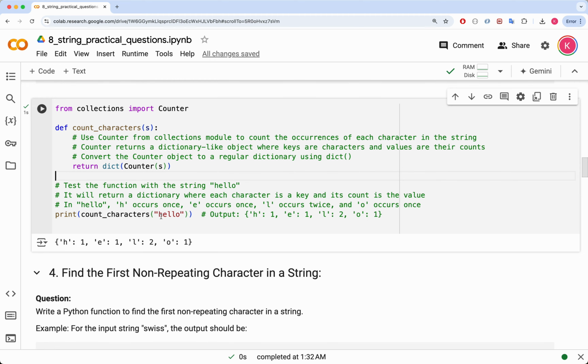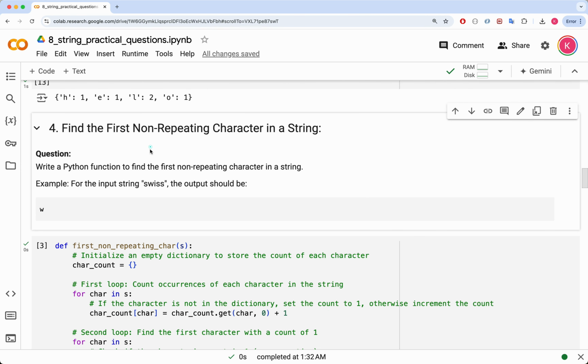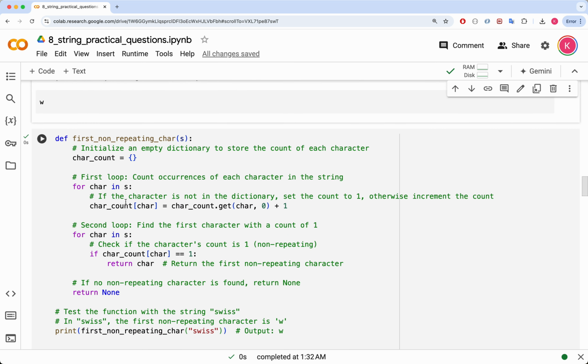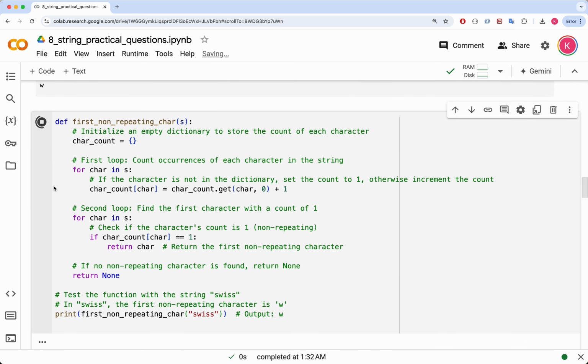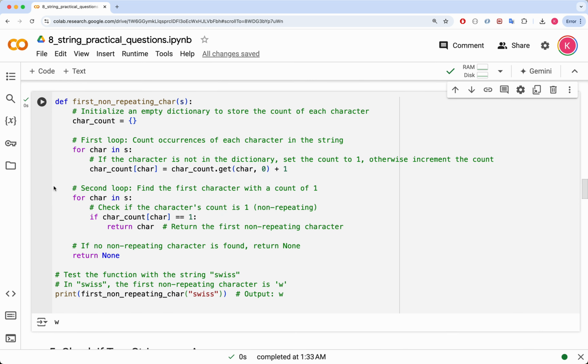4. Find the first non-repeating character in a string. Question: write a Python function to find the first non-repeating character in a string. Example: for the input string swiss, the output should be w. The first_non_repeating_char function is designed to find and return the first non-repeating character in a given string. The function achieves this by using a dictionary to keep track of how many times each character appears in the string. Here's how it works.